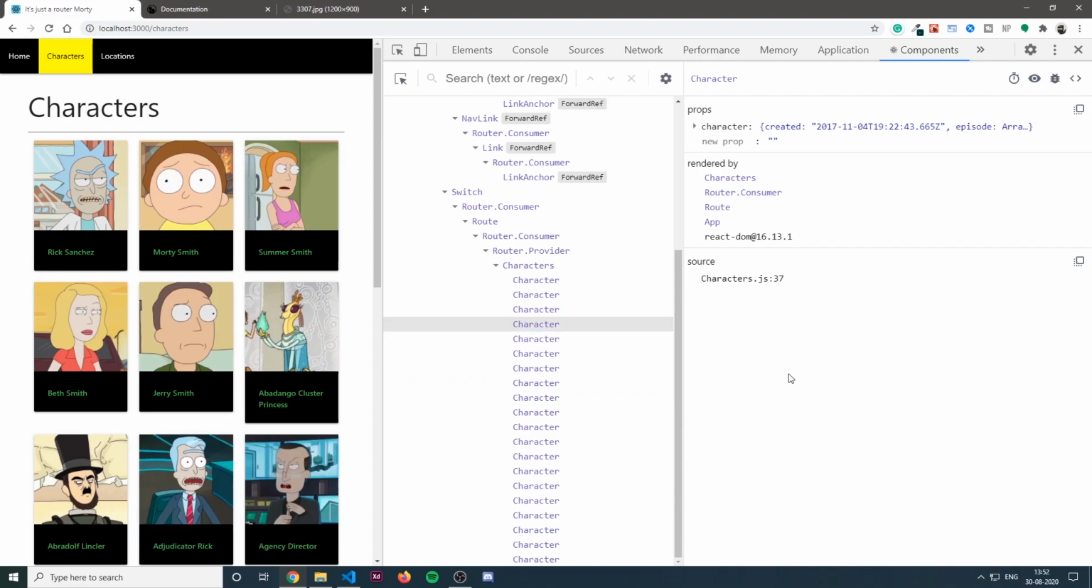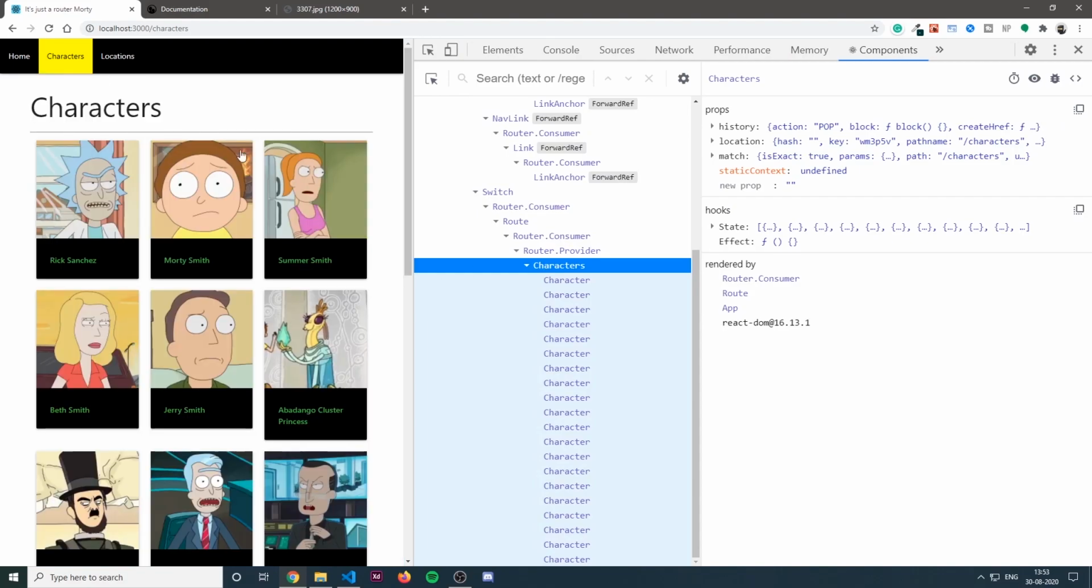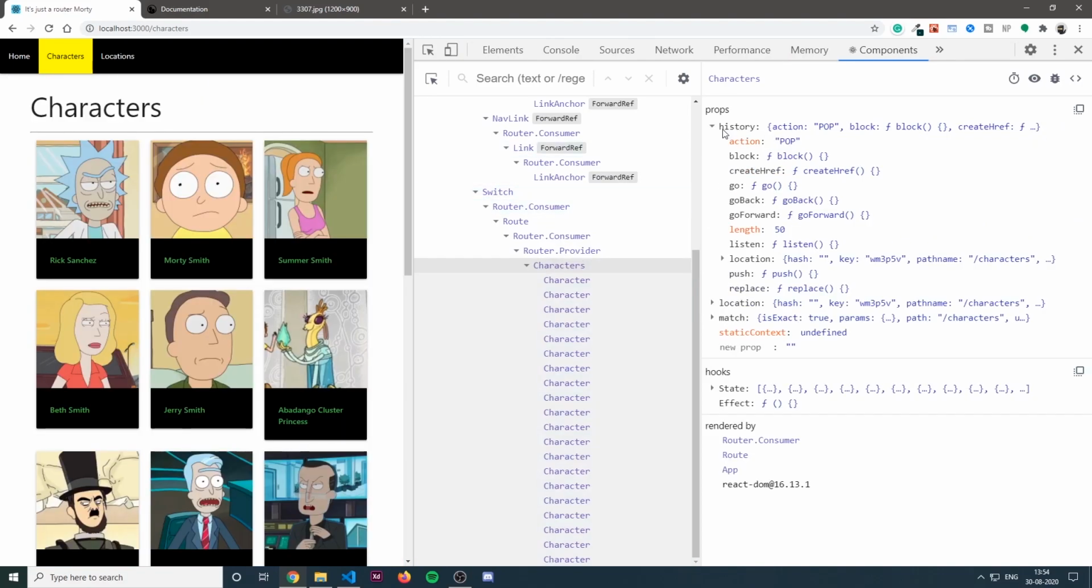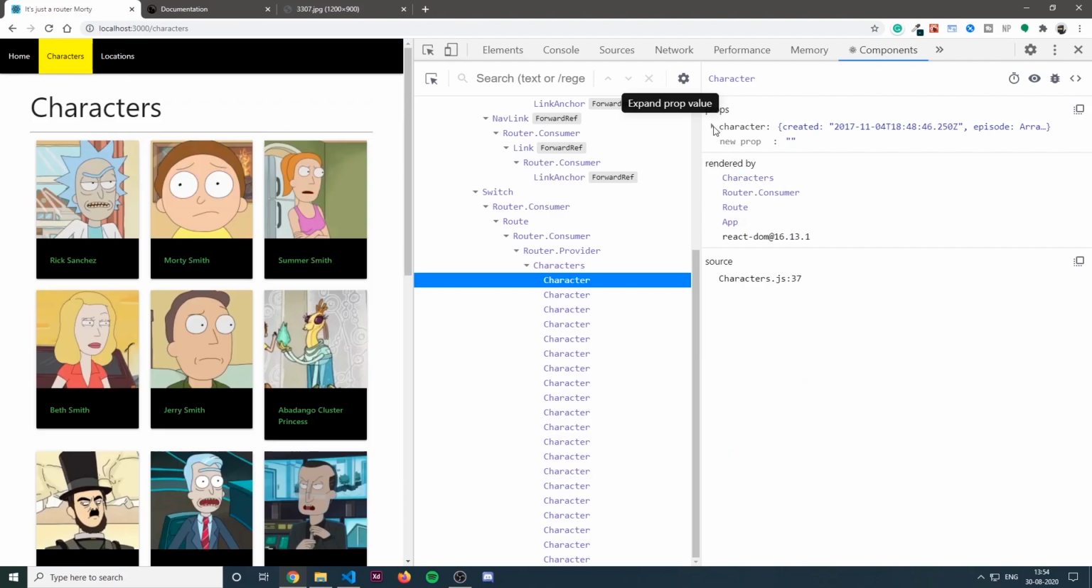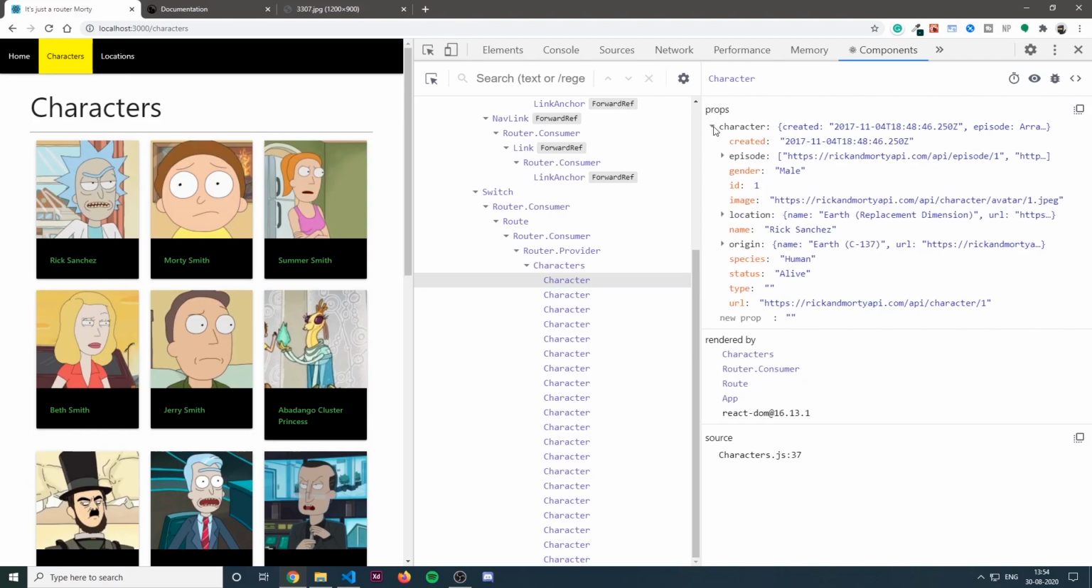If you go to DevTools and take a look at the characters page, because characters is rendered by a route matcher, your route matcher injects certain properties inside your characters. One such property is history. We can make use of this history in order to manipulate the browser URL. But when I navigate to my character, the only property that I'm getting from my parent is character. One way of doing this is to take the history prop from your parent and send it on to all your character components, or there is another way you can do this.